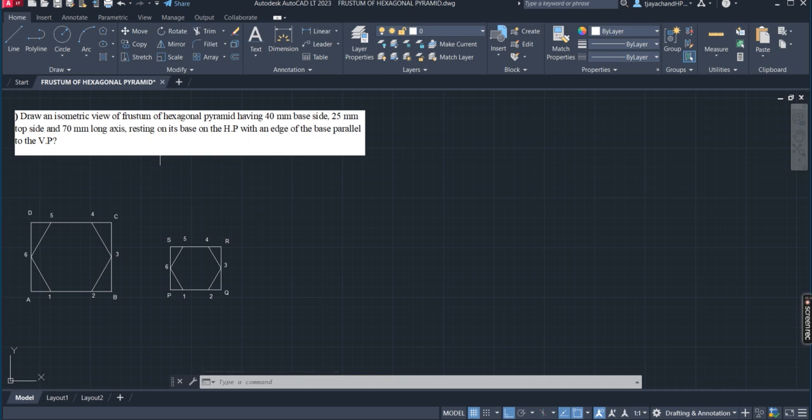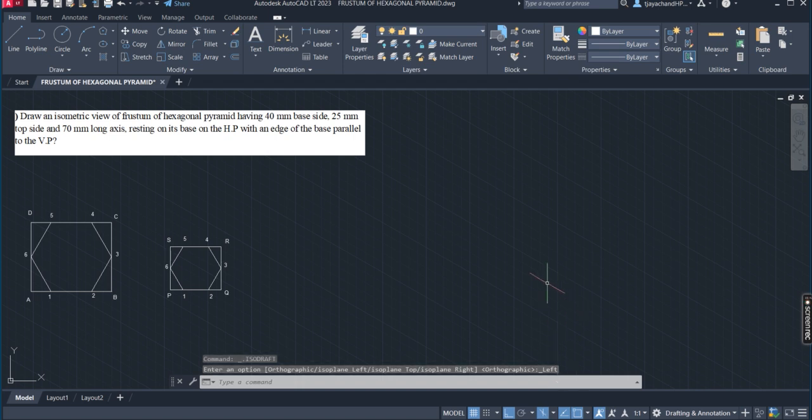Go to 3D dimension by enabling this one. Click on this ISO draft. Then the background of your screen will change. Here one cursor indicates the vertical line, the other indicates the width axis. I want both. So here you can find three options. One is isoplane left. Now we are in isoplane left. Next are isoplane top and isoplane right. First I want to draw the hexagon in isoplane top mode.